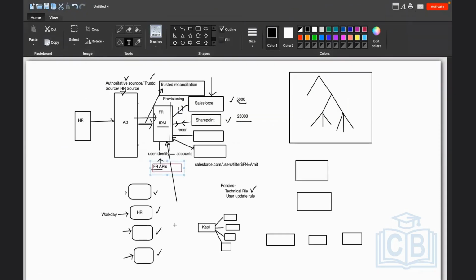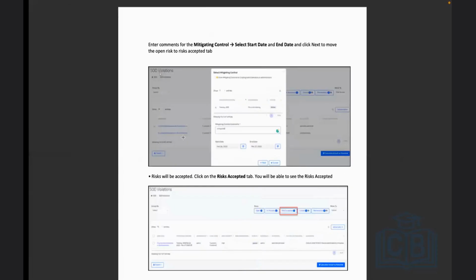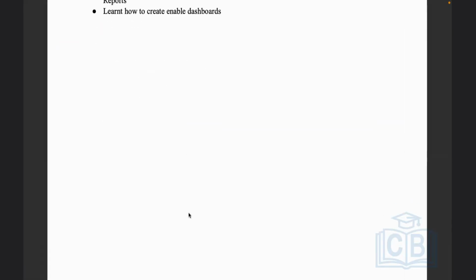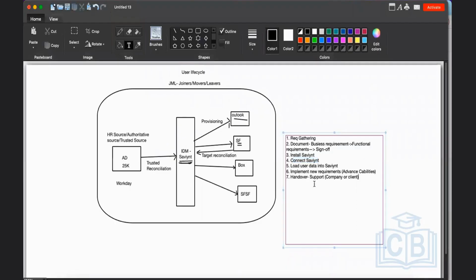So the last discussion that we're going to have is about this thing. We discussed that we have the HR source. We discussed that the HR will create a new user's identity in AD. We will pull that information and all that good stuff. But one thing that we did not discuss enough was how would Savient connect to these applications?